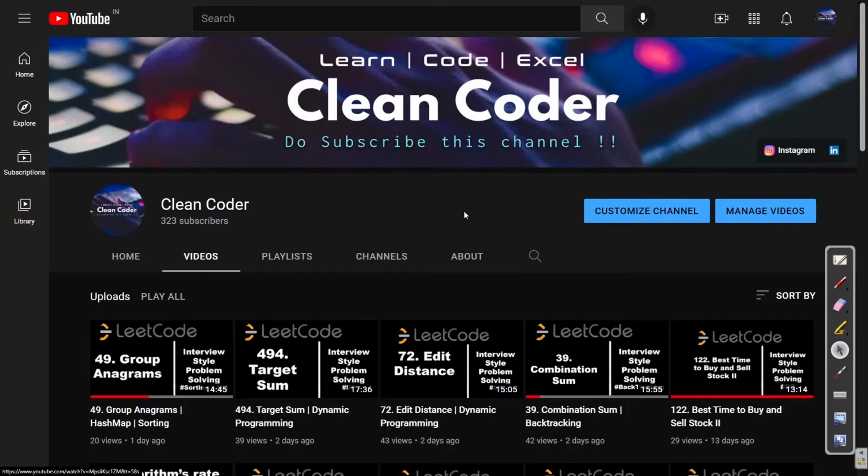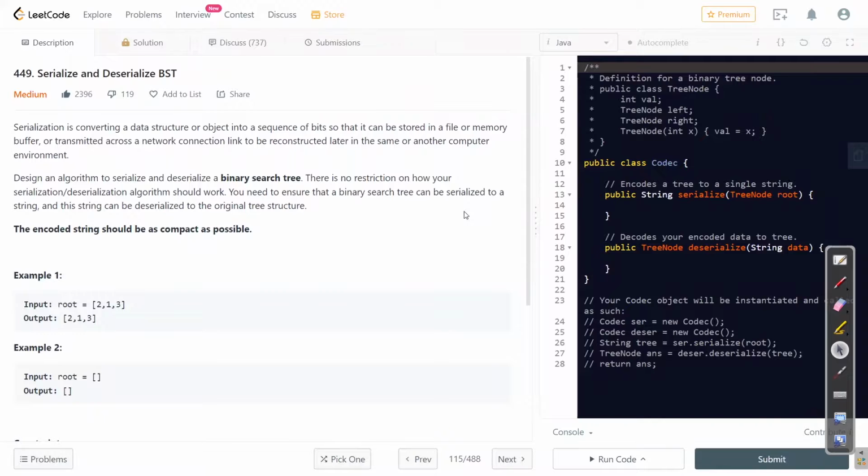So today we are going to solve this LeetCode problem number 449, Serialize and Deserialize Binary Search Tree. So let me go through the problem statement quickly.